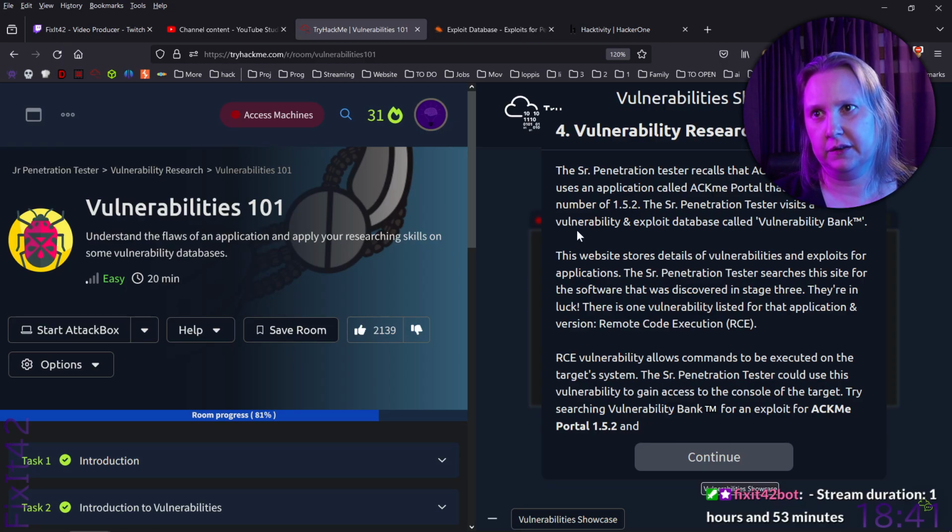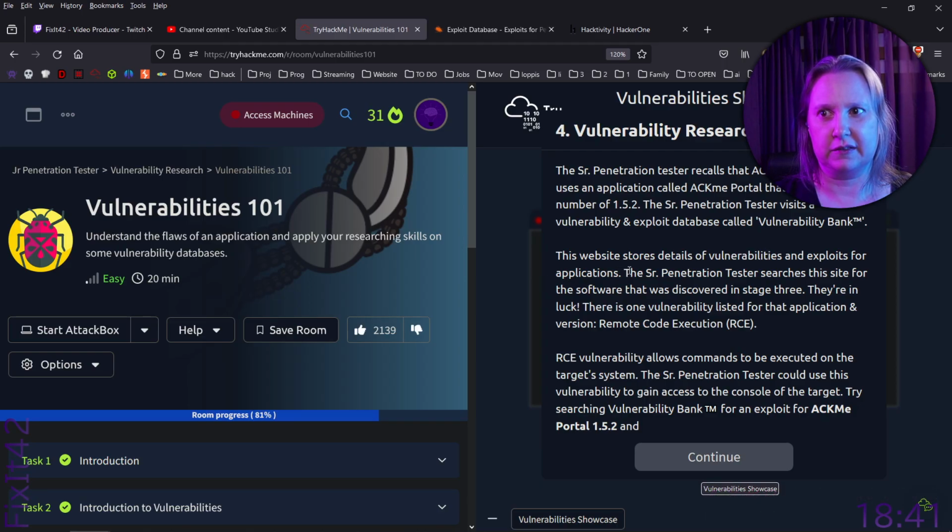So, the senior penetration tester recalls that Acme IT service is using an application called Acme Portal. That's the version number 1.2. The senior penetration tester visits a vulnerability exploit database called Vulnerability Bank TM. This website stores details of vulnerabilities and exploits for applications. The senior penetration tester searches the site for software that was discovered in stage 3. They're in luck. There is one vulnerability listed for the application and version.